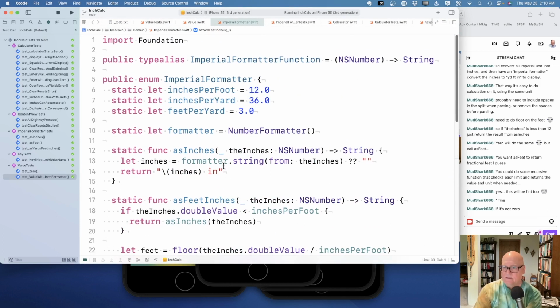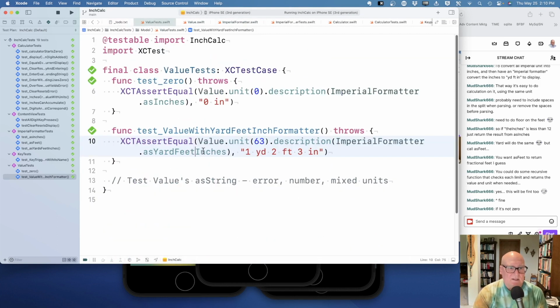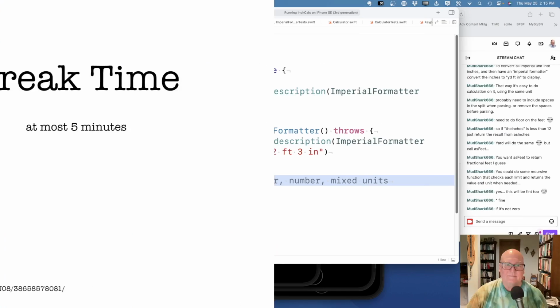All right. So take a break, 3 or 4 minutes, and we'll come back and clean up in here. I think we'll also finish this value testing. We do have errors in simple numbers and mixed units. We've kind of calculated the mixed units, so that's all good. But we'll get those other couple of tests in there too. So clean up Formatter and make those tests, and then see where we go from there. All right, see you in a few.